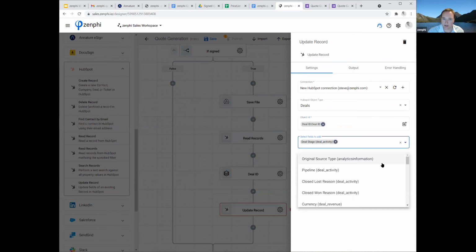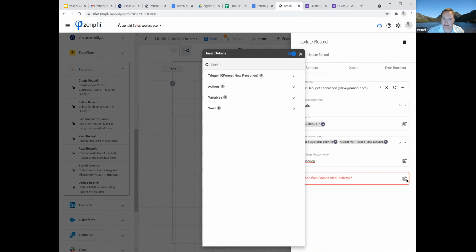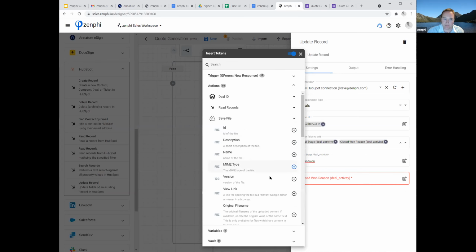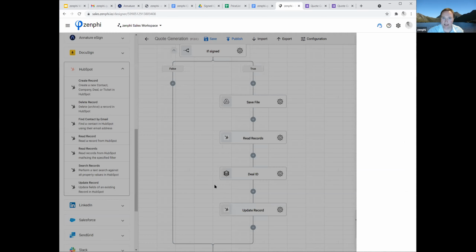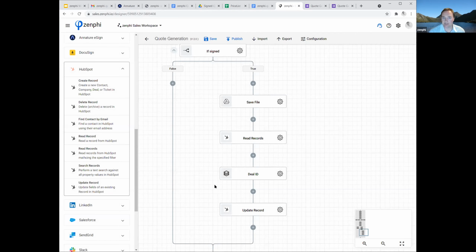And I also want to put in the closed one reason. I'm just going to put a link to that signed PDF document. So where we save the file, grab the view link, stick that in there, and we are done. That is now also going to go into HubSpot, update the deal for this customer and say it's now been won. It's going to move that to the stage, and it's going to put a link into HubSpot as to where I can go and find the signed quote.